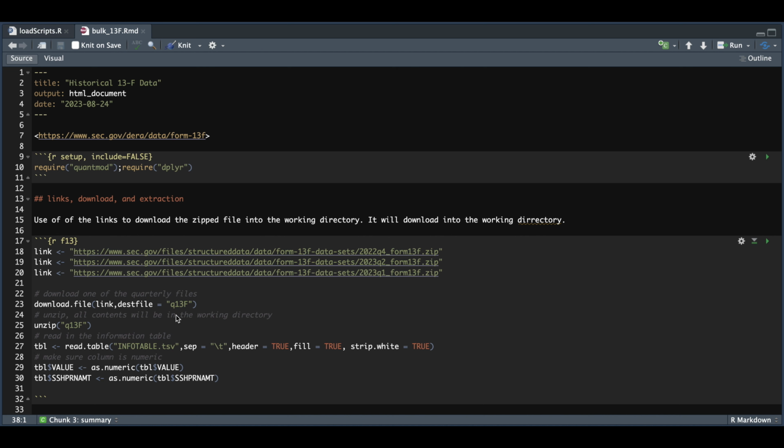Since the file is a zip file, we need to go ahead and unzip it. And in the next line, we unzip the file by calling the file name. Now all the contents within the folder will get saved into the working directory. Now from there, we're gonna go ahead and read the info table. And we're gonna go ahead and make sure that these two columns, named value and share amount, are both numeric.